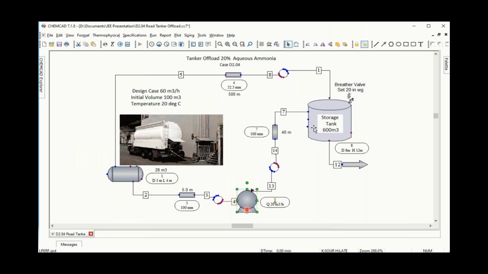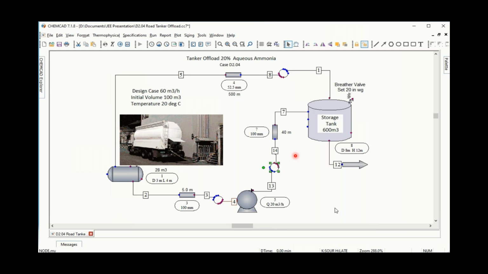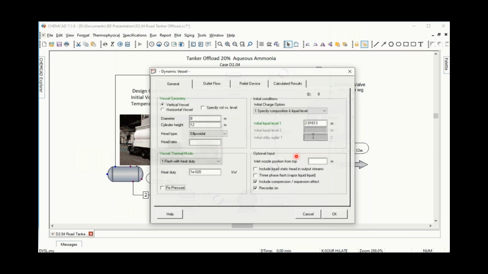We set the pressure node on the outlet. Variable pressure again, flow set by unit op, flow set by unit op. There's many variations on that. And then finally the storage tank. You see it's quite a decent sized storage tank, and it's set for flash with heat duty. And we've got an initial level set here as well.